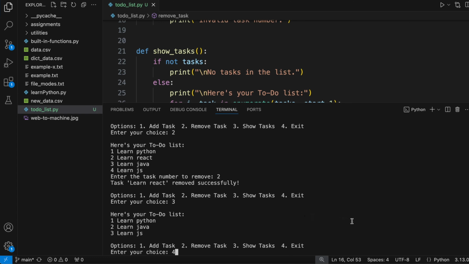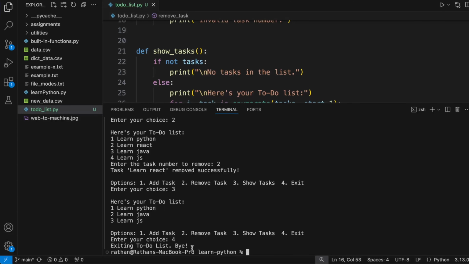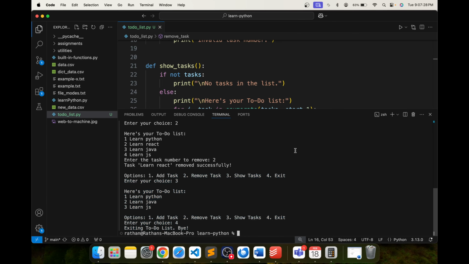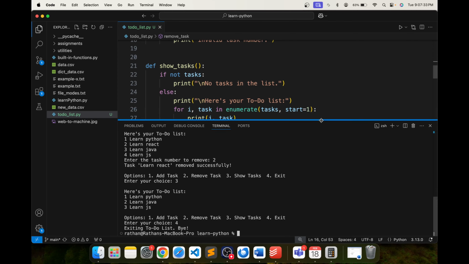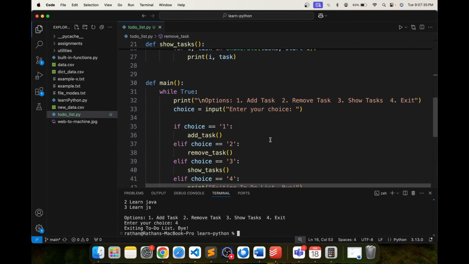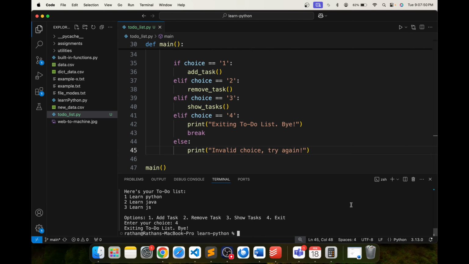Finally I can just hit 4 to exit from the program. So this is how you manipulate the list and how you work with real use cases. If you have any doubts, feel free to ask me. Thank you.